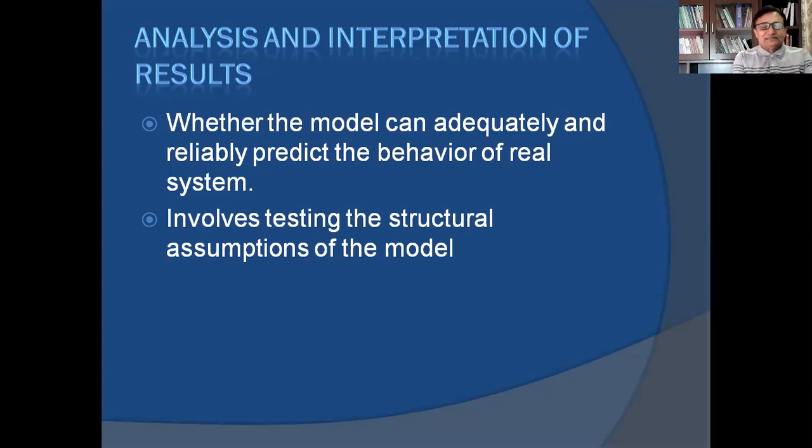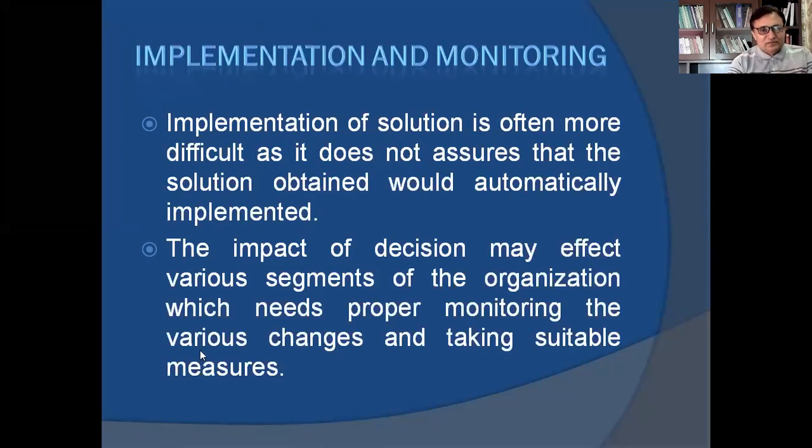So it involves testing the structural assumptions of the model, because every model, maybe linear programming, transportation model, assignment model, or maybe PERT and CPM, queuing model, replacement model, simulation, all these have certain kinds of assumptions. If there is a change in such assumptions, then you need to reframe the solution, because we have to go to the real world, and by going to the real world you have to change. So this is a continuous process.